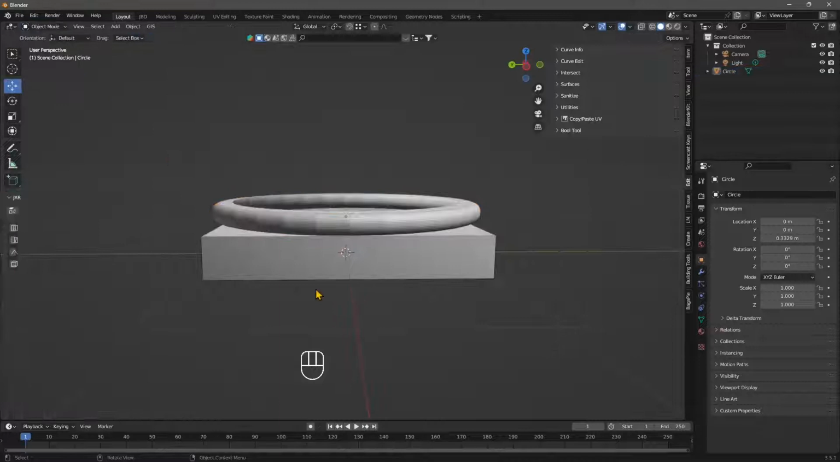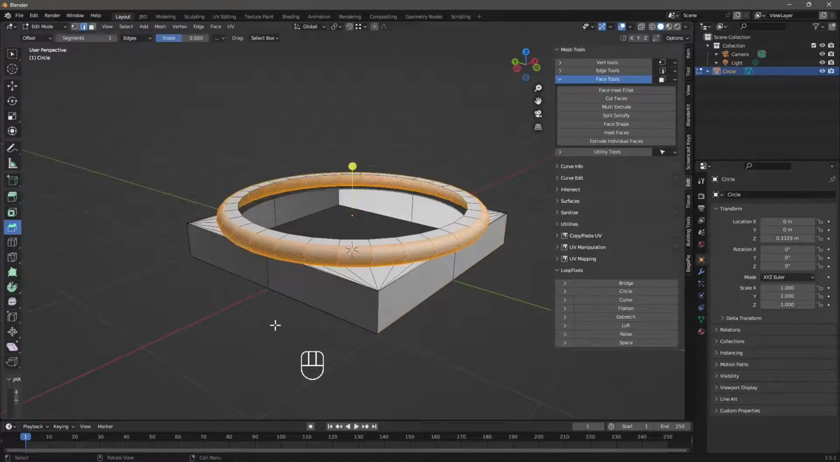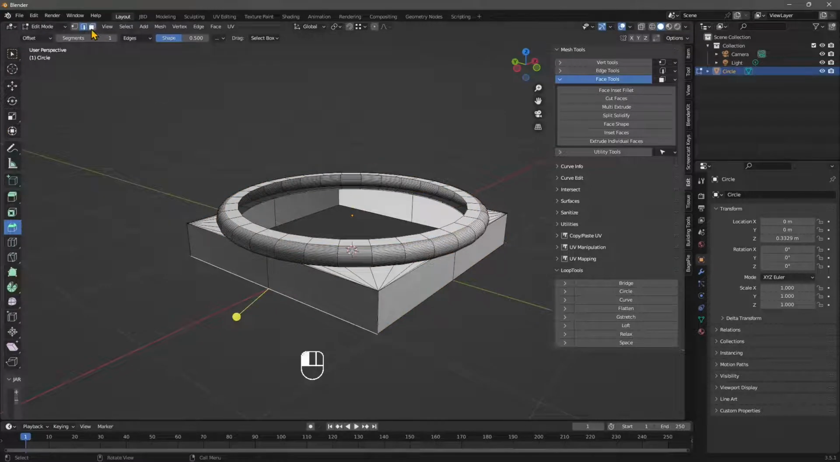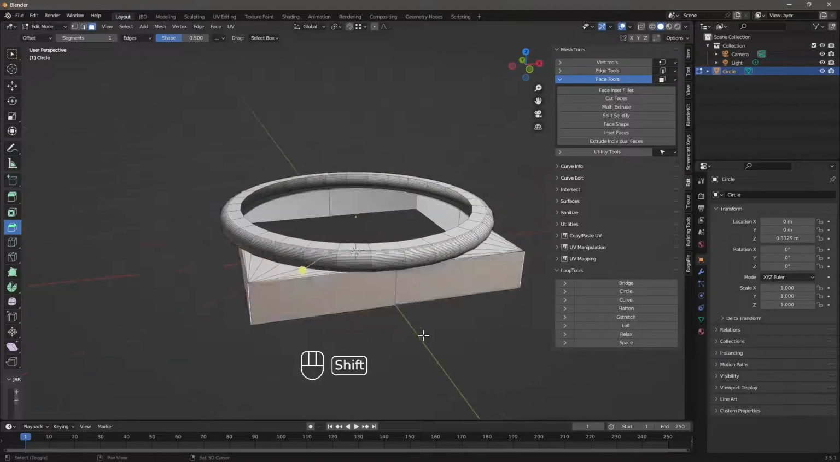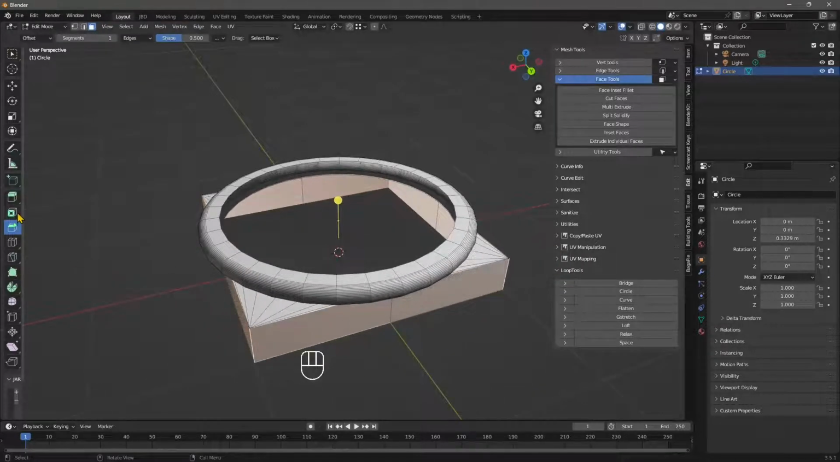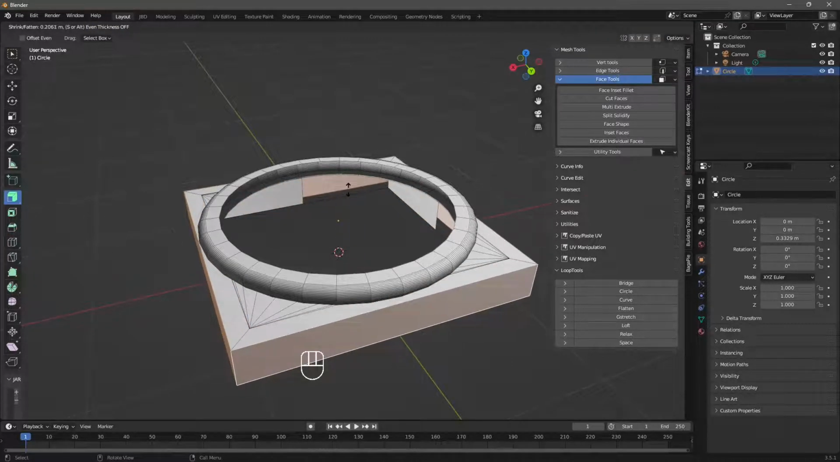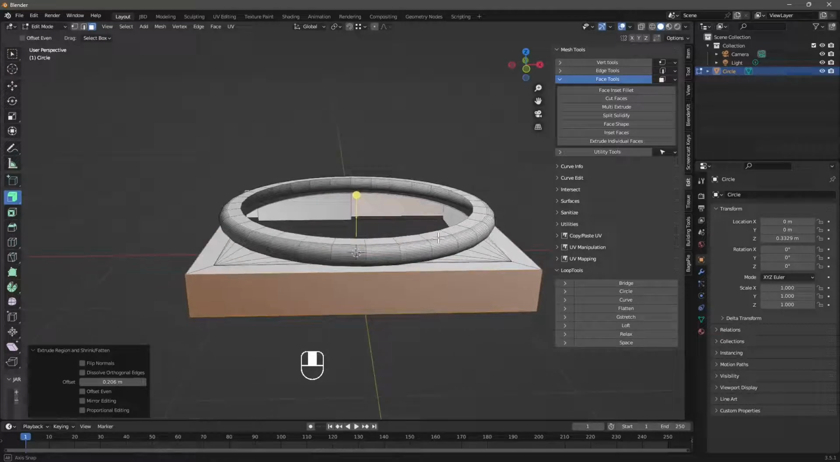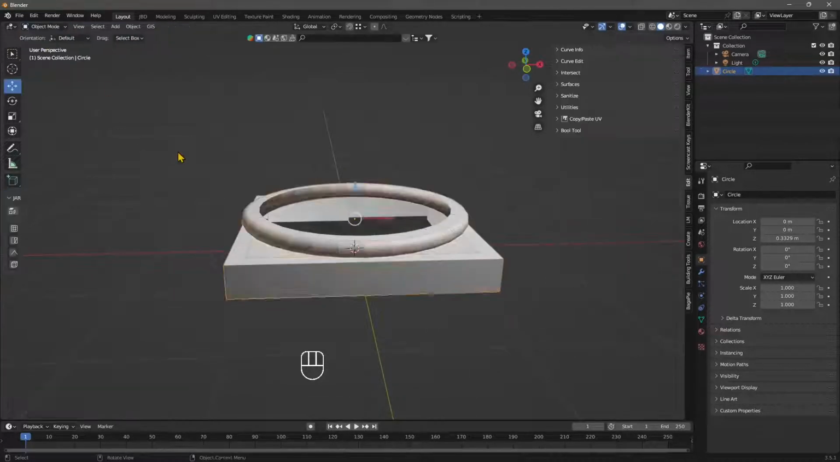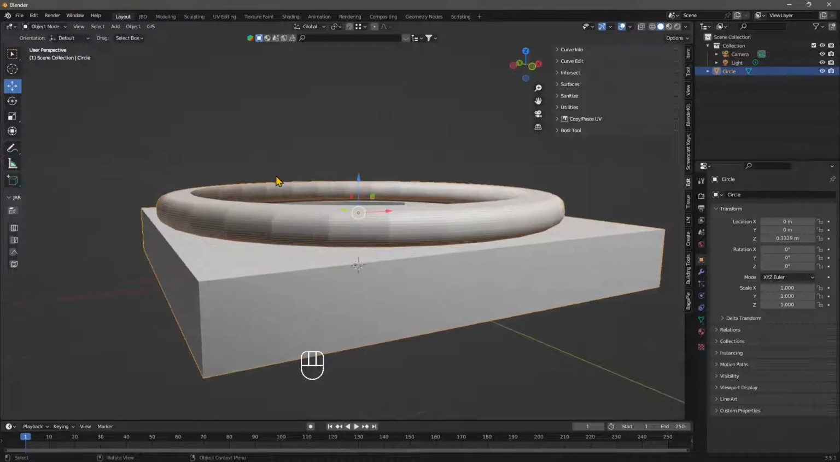Now, maybe the base is too small. So if I want to change that, I can take those faces right there, and I can extrude them a little bit. But this time I'm gonna use the extrude along normal like that. So I can have some extra space. Okay, so I have the base of the column. You can do it however you want.